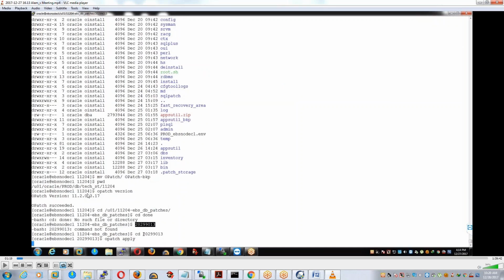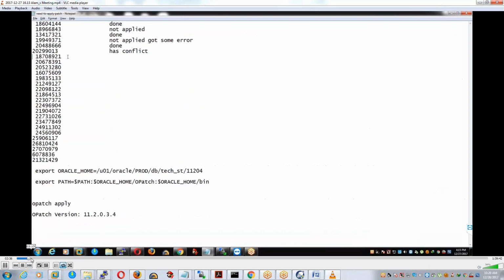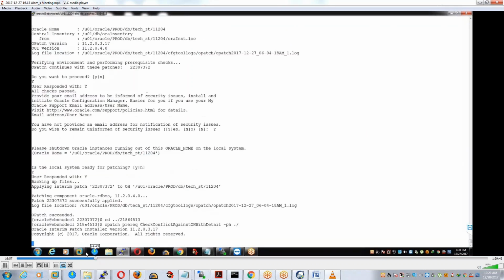See, the important thing here: when I did opatch version, it shows 11.2.0.3.17. Previously, it was 11.2.0.3.4 or .5. Oracle always recommends that whenever I'm going to apply a patch, my OPatch version should be the latest. It should be 11.2.0.3.15, 16 or whatever the latest is. Okay, so move on. This is all about the patching which I have done.